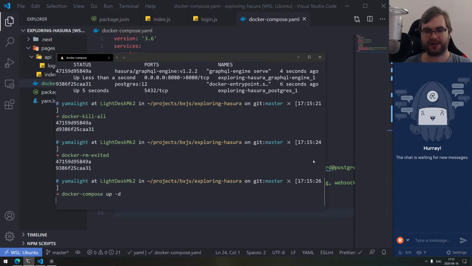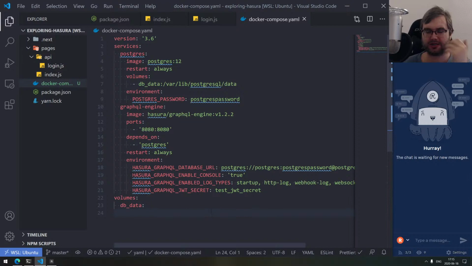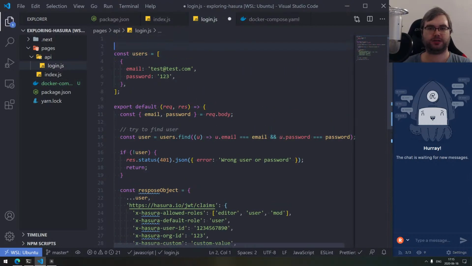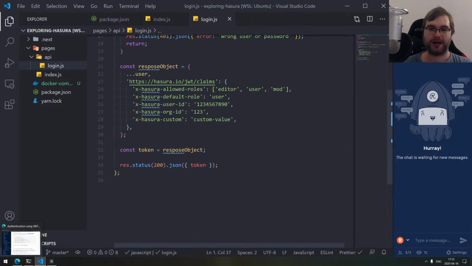Docker compose up -d. There you go. Please restart both. There we go. Okay, great. I probably could have just restarted the GraphQL engine, but whatever. So this is our secret. I guess I'll just store it here: JWT secret. Very secure, again. Don't use that in production.